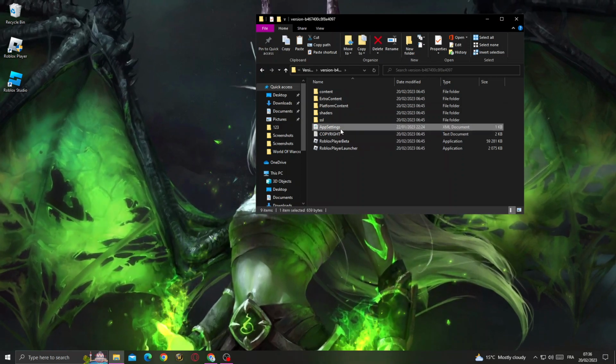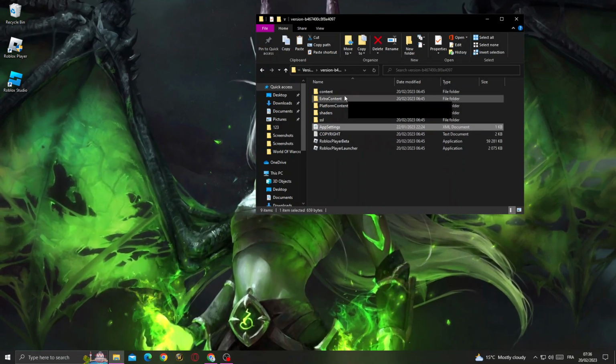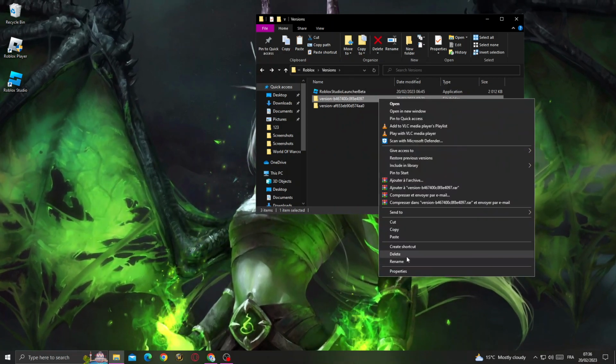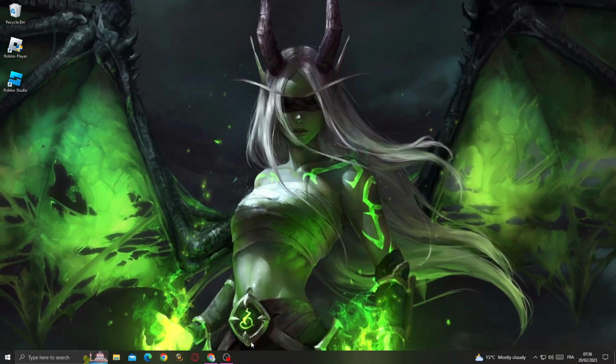Now delete app settings, and if you can't find it, just delete this folder. Click delete, and that's it. Now your problem must be fixed.